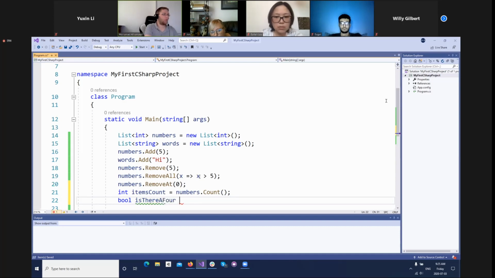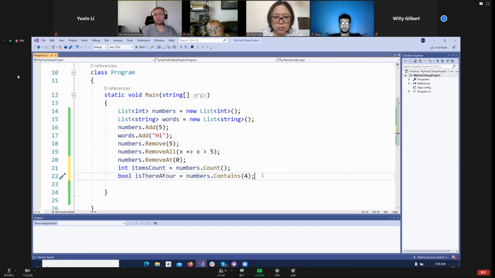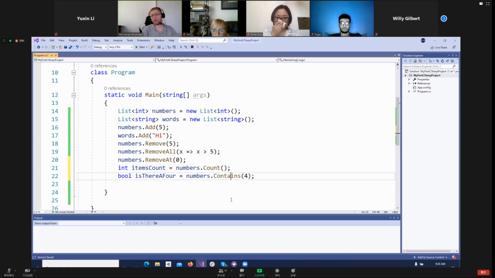Okay, so for example, I can say numbers dot contains. As you would expect, contains will return a boolean, true or false. So those are the common functions of lists, and we use them all the time. If you want to scan a list or print a list, you need to know the count. If you are looking for a number inside the list, you need to use contains.